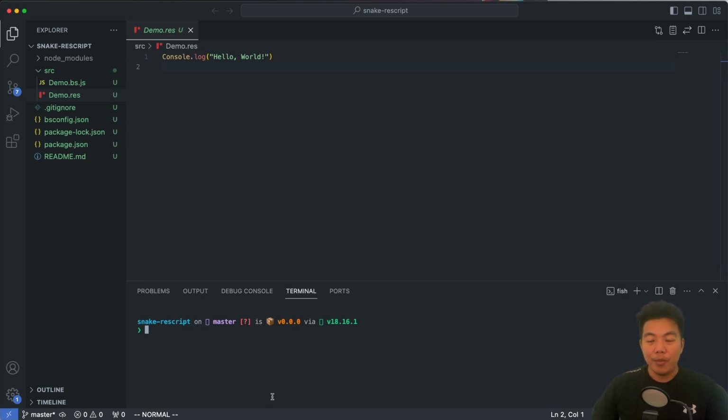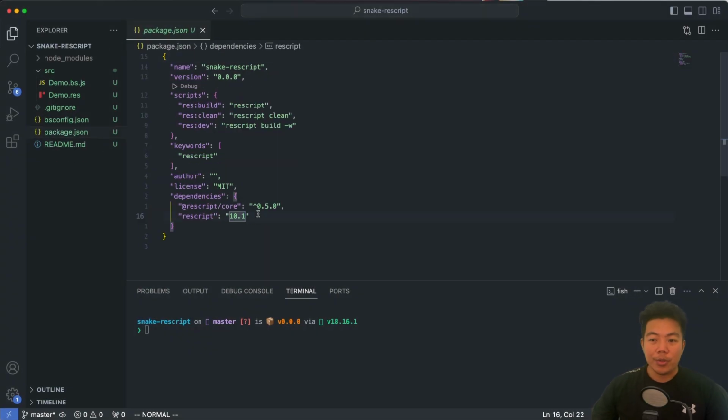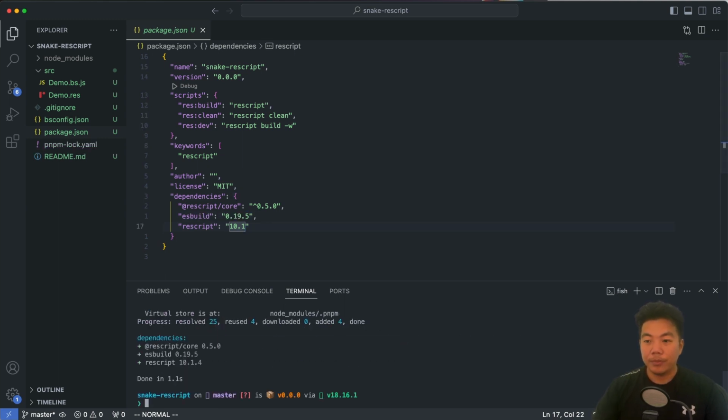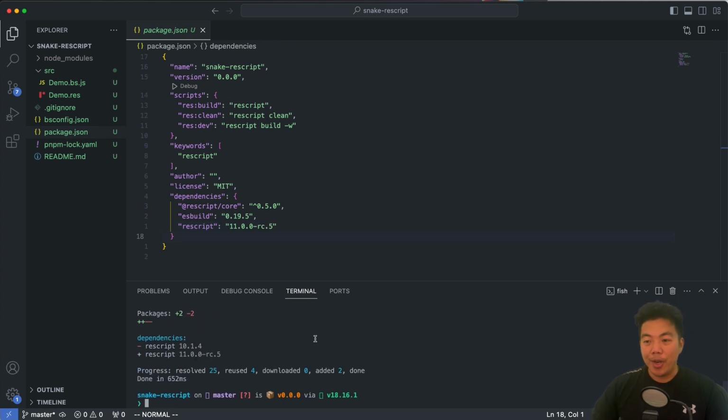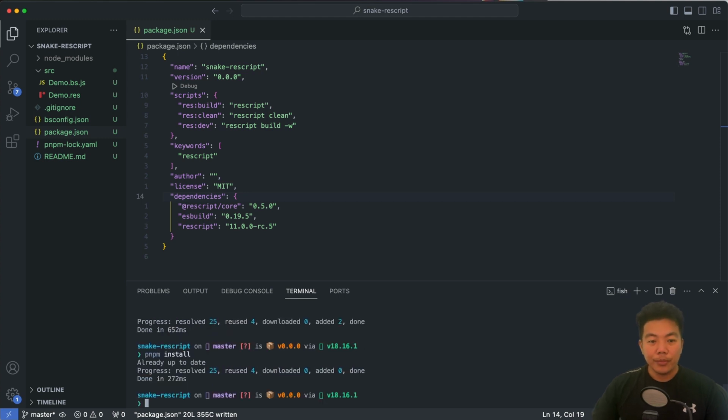I am using pnpm, so I'm going to remove package-lock.json. I also want to install esbuild. I will also install ReScript next. As you can see, at this point in time, we have ReScript 11 with release candidate 5. I also don't like to not pin my dependencies, so I'm going to make this exact. Run pnpm install again. And then I'm going to write some scripts here to have esbuild build and serve my code for development purposes.